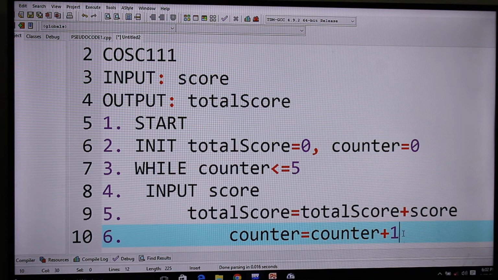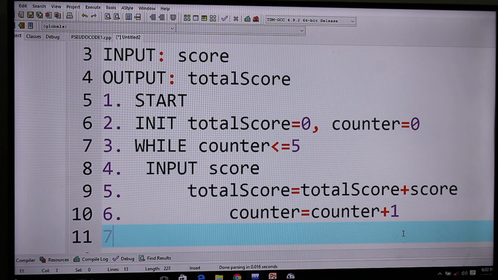So after increasing the value of your counter by 1, you are now going to go back.